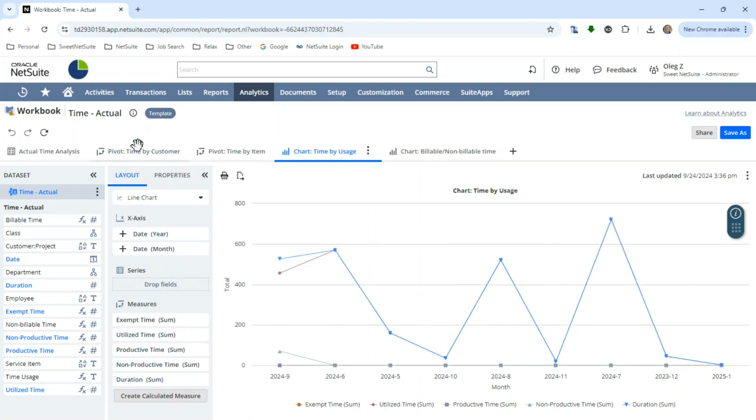I haven't worked with this one. I think this one is for tracking the time for projects. So it's pretty cool. This is basically how things are laid out on a workbook and the data set. You can click Save and Share from here. We will go into details more.